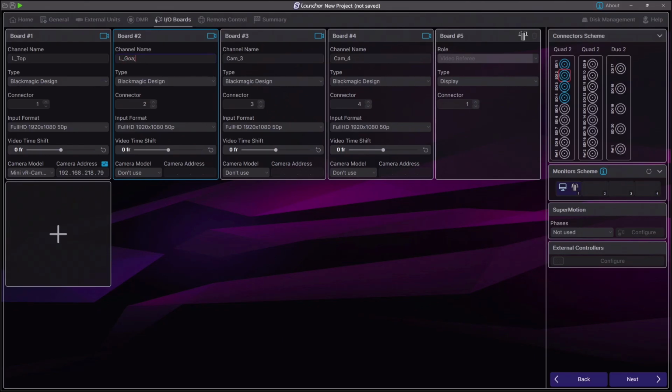Specify the names of the remaining channels. It is recommended to choose channel names that immediately identify the purpose or location of the cameras.